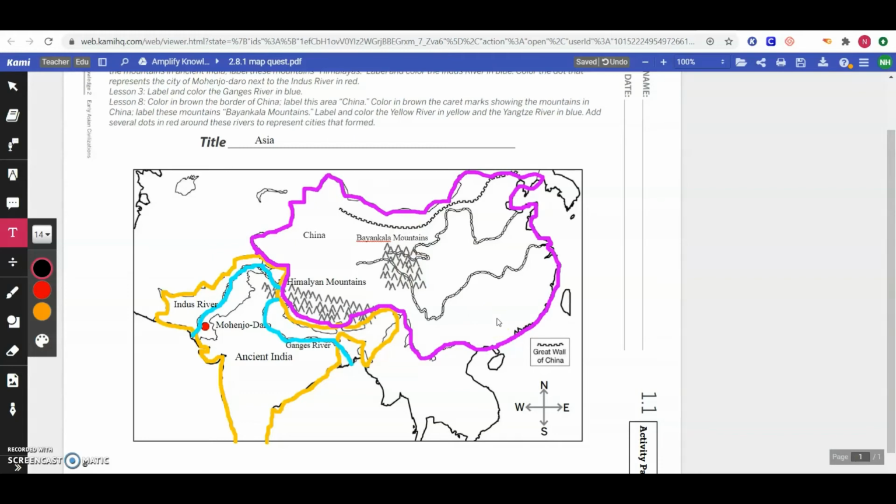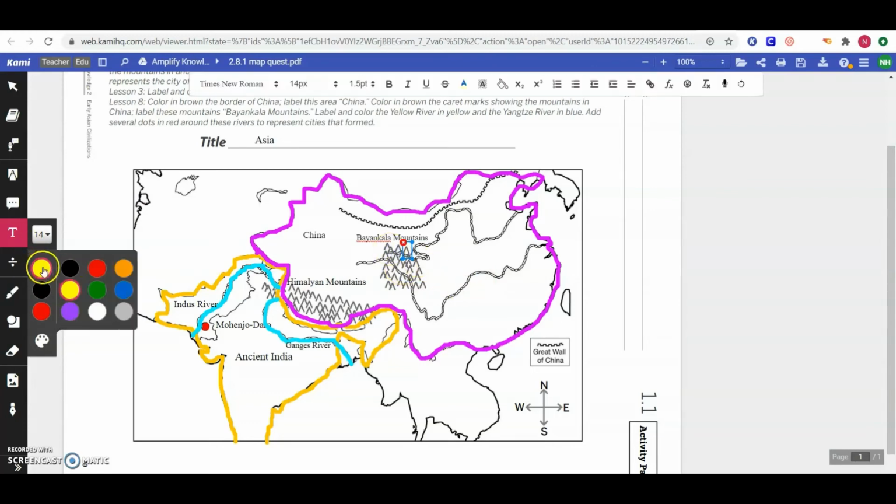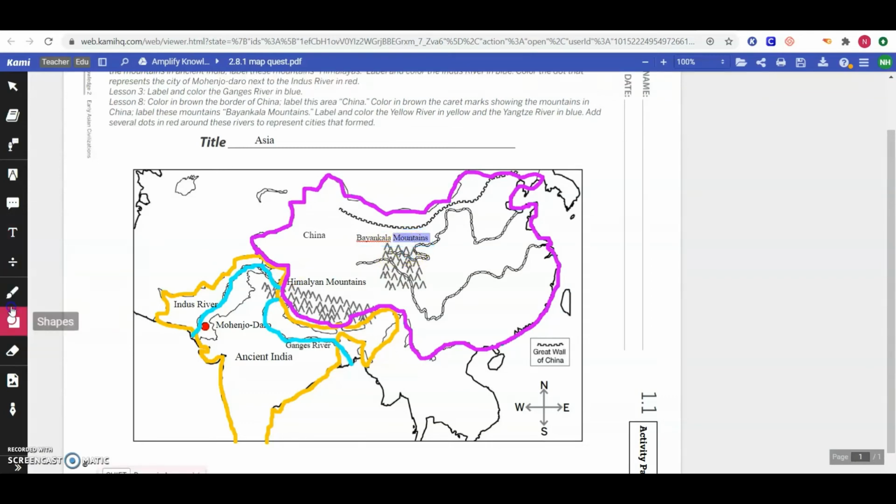The first river that we talked about was the Yellow River. Remember, the Yellow River is called the Yellow River because the water mixes with silt from the mountains, which turns the water a murky yellow color. Because it's called the Yellow River, we're going to outline it in yellow. Oh, I still have my text box. I need my drawing tool, not my text box. And we're going to use yellow to outline our Yellow River.